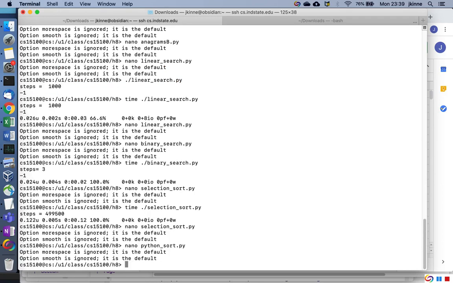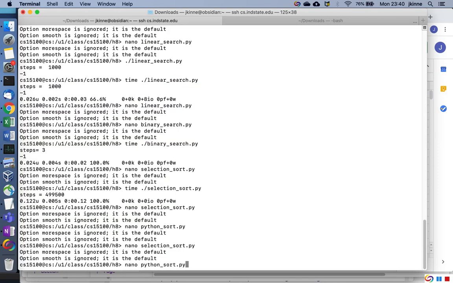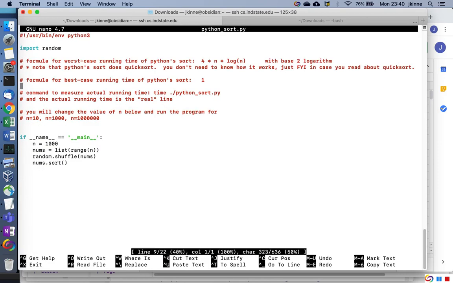In selection sort, we were doing the selection sort algorithm ourselves, going through and putting things in order. Whereas here, it's whatever Python's sorting function does, which I'm claiming has a running time that is something like this. And depending on the size of n, it's doing quick sort.